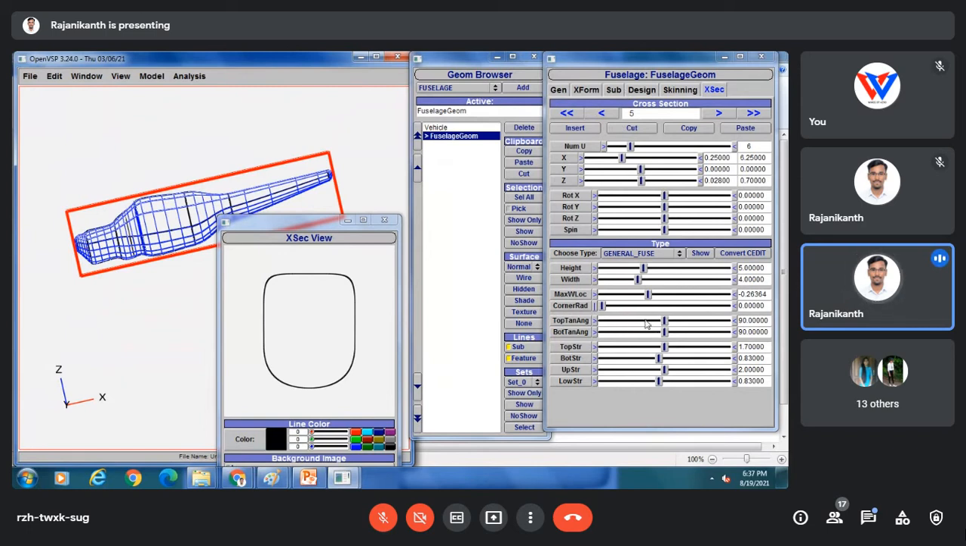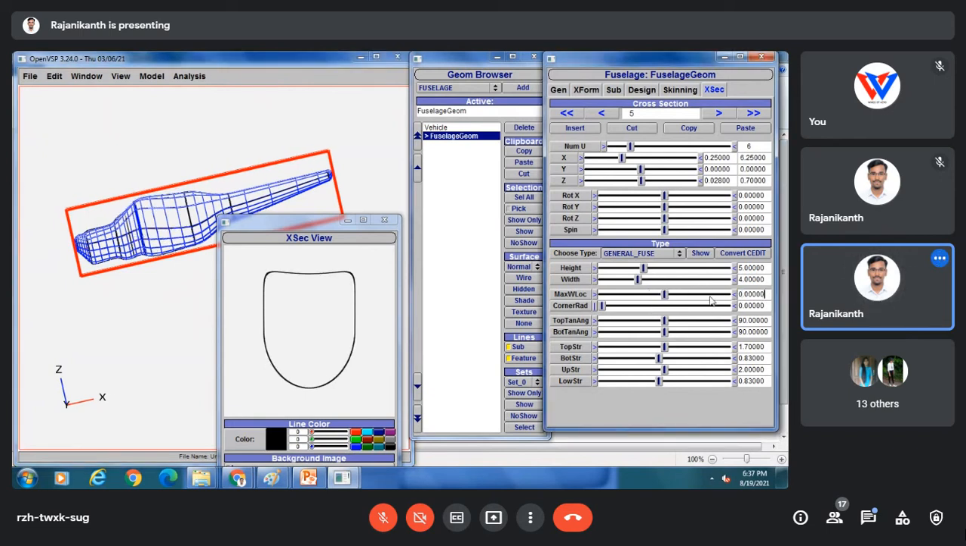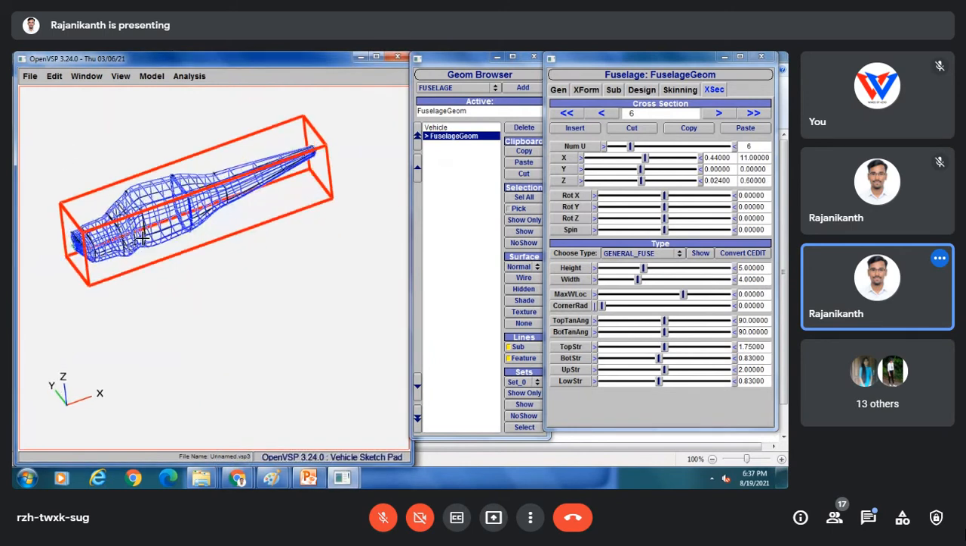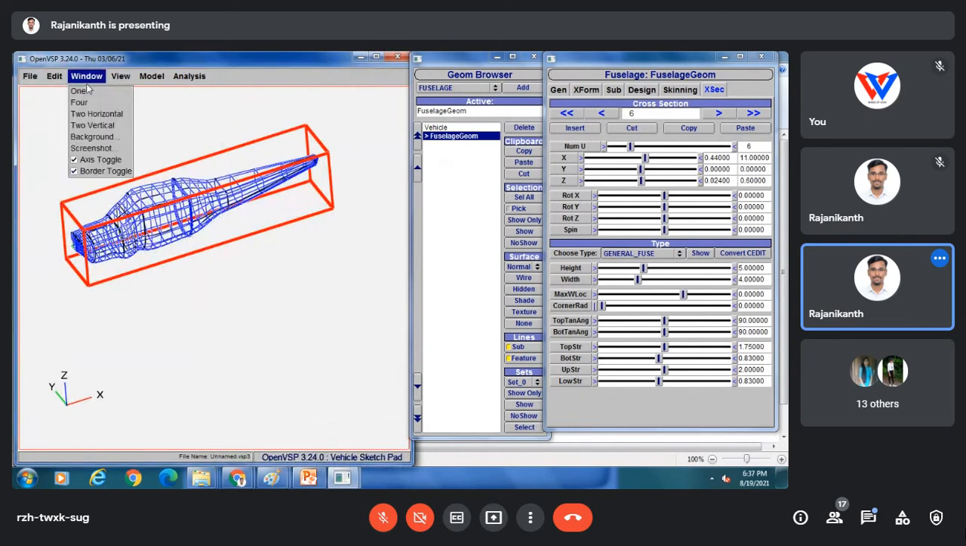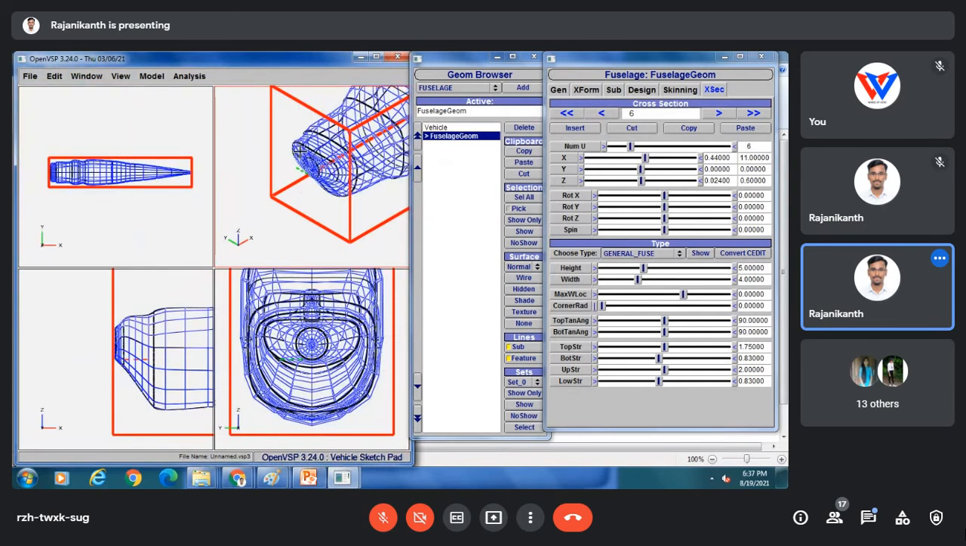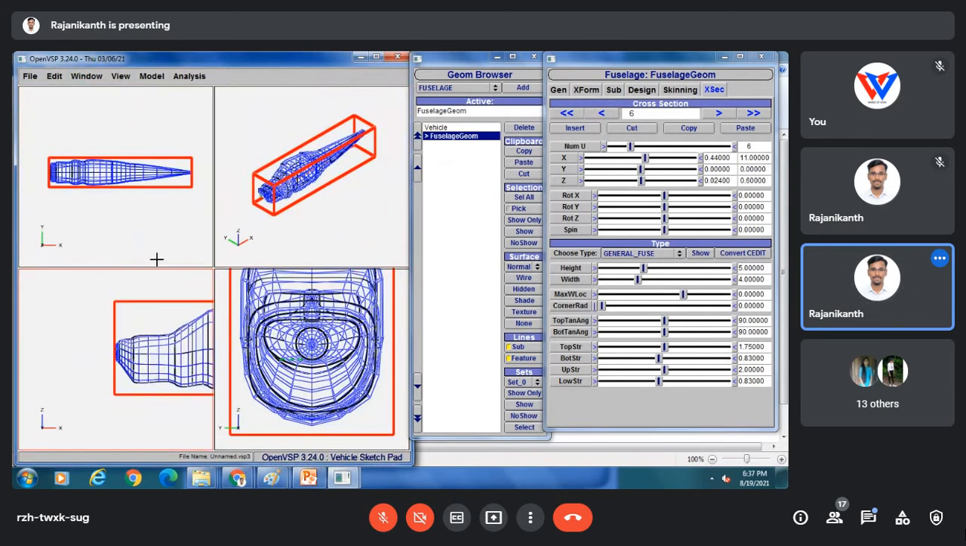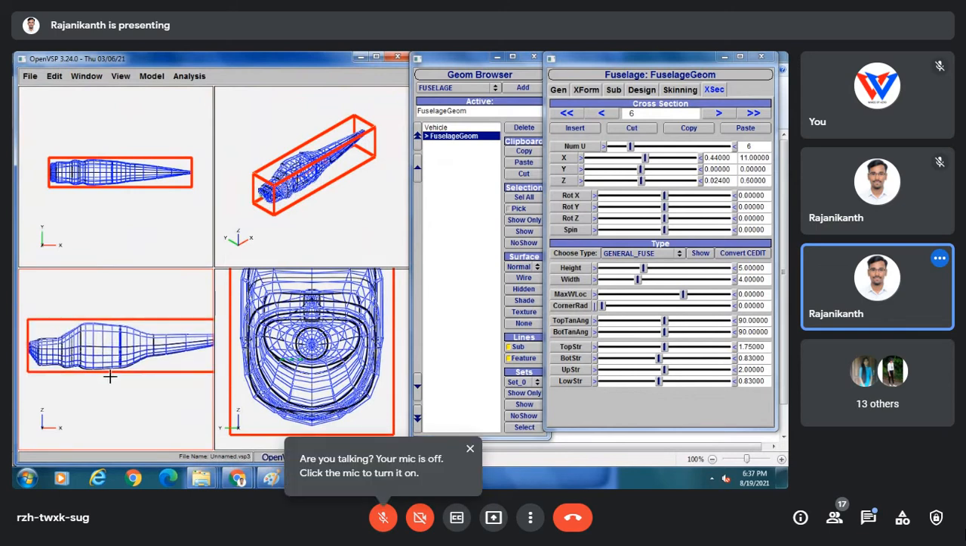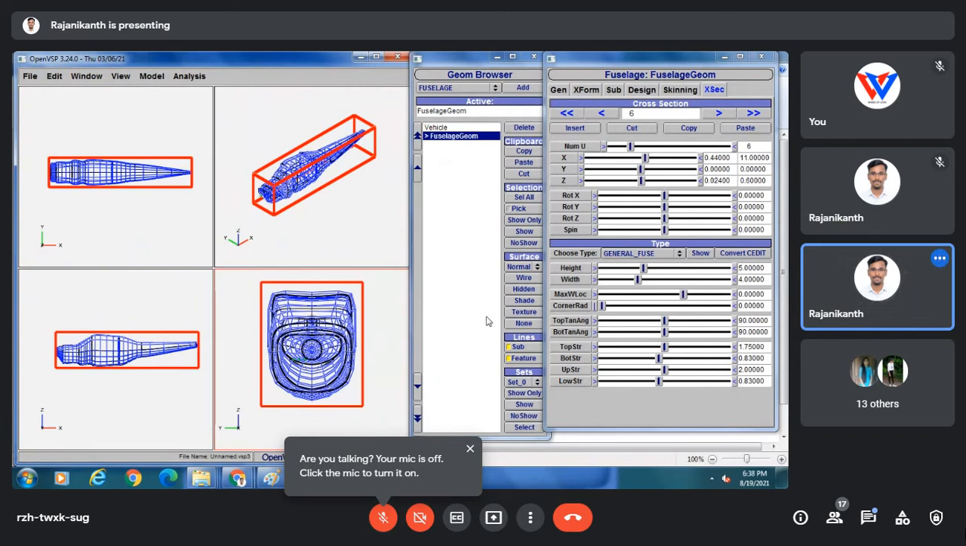So we have our cross section. We'll maintain the same, that is maximum width location 0, and for this case also the same. Here we have 4 views: ISO view, left side view, top view, and front view.